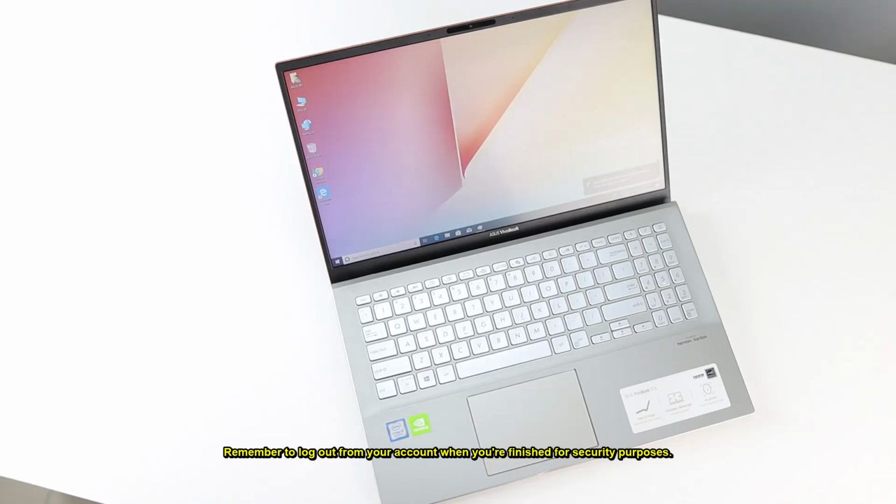Remember to log out from your account when you're finished for security purposes. You have now successfully logged into your Wix account.